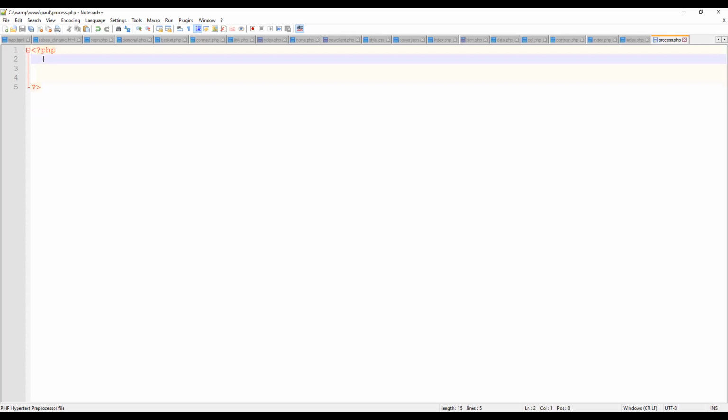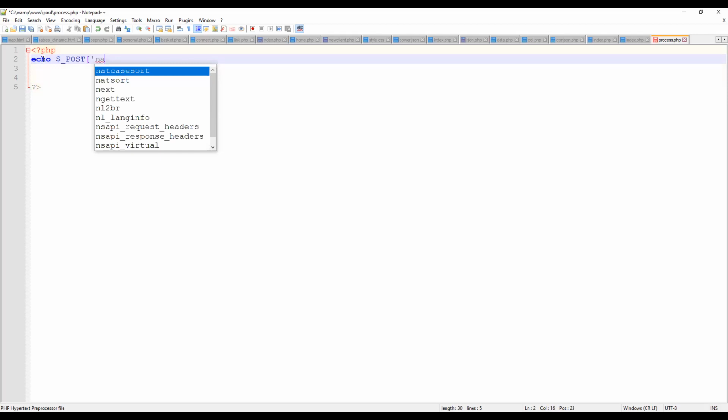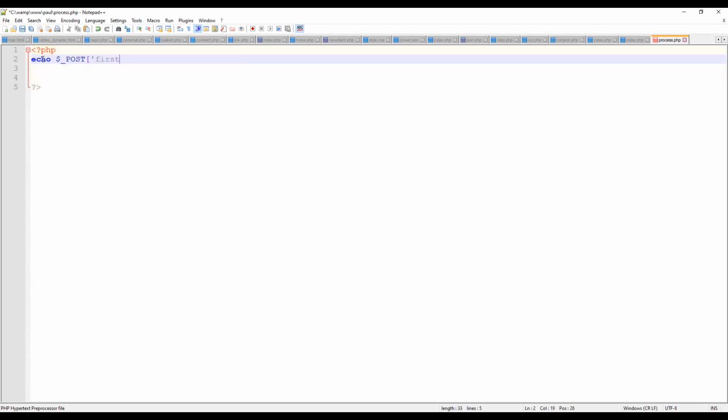And you remember that we use echo to print a statement. So echo $_POST. That's a global variable to process post data. $_POST is a global variable. It's not a self-defined variable. So it was first name, right? Yeah, first name. Did we get to this place in PHP?